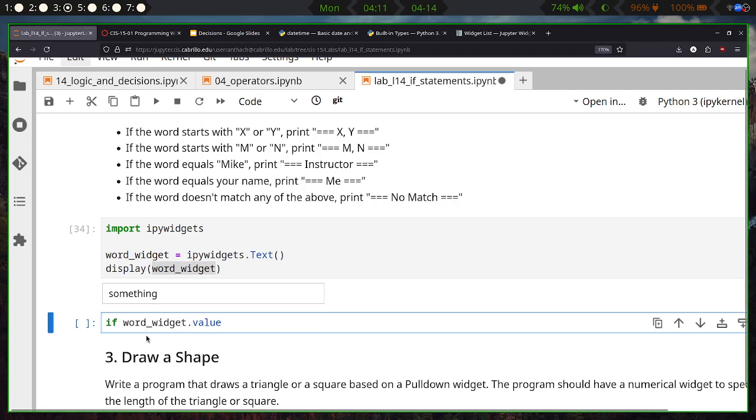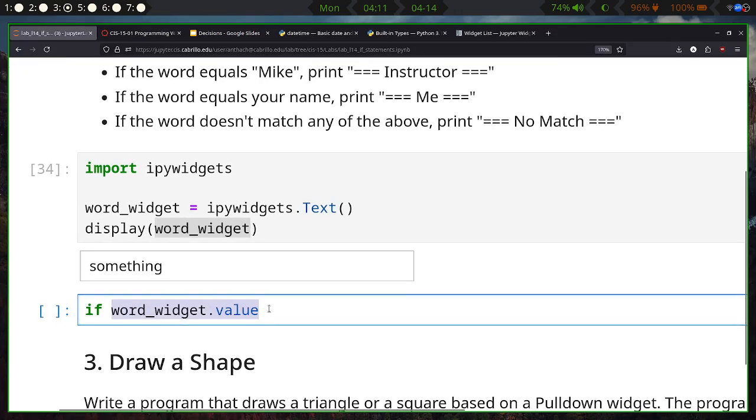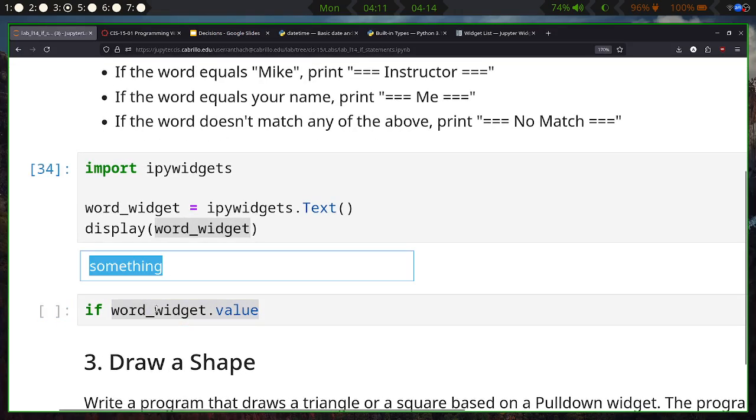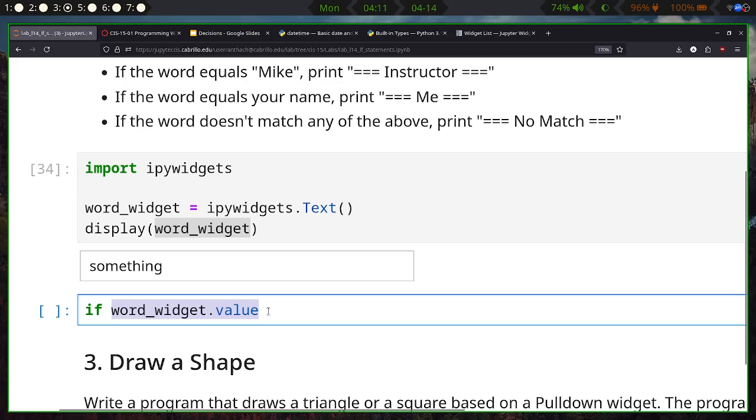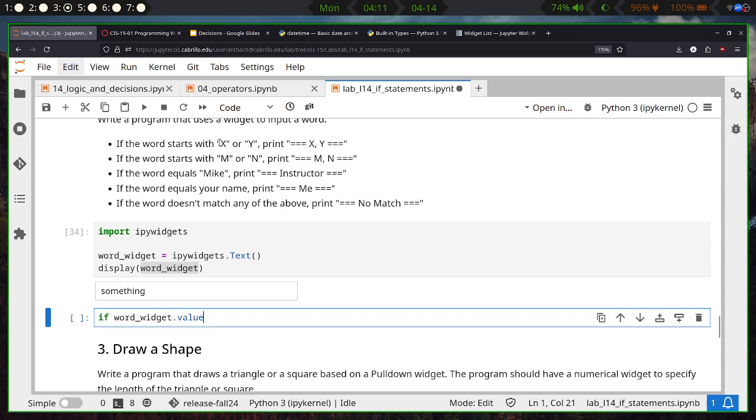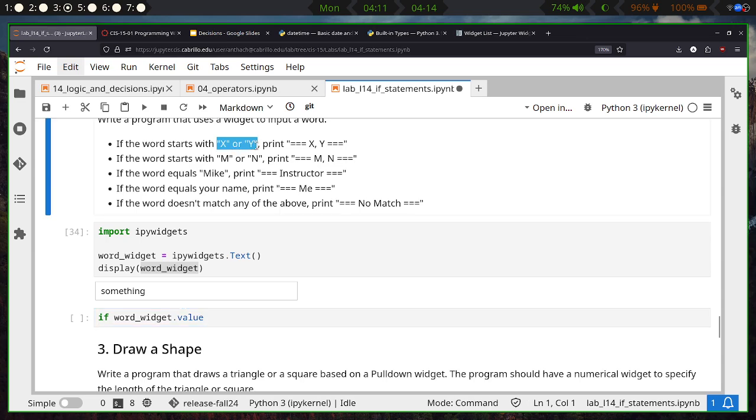All right, once again, word widget dot value is this string right here. This string becomes this variable. So for the first branch, we can say, if that word starts with X or it starts with Y, then we can print this string out. All right, so here, let's represent that.